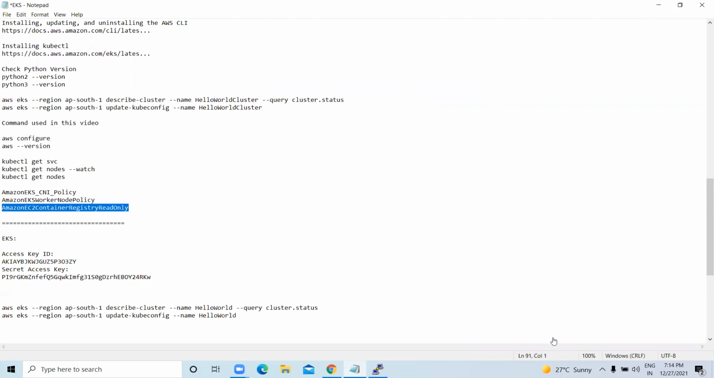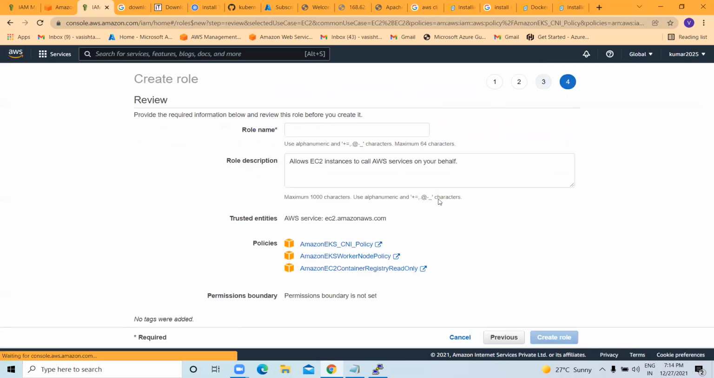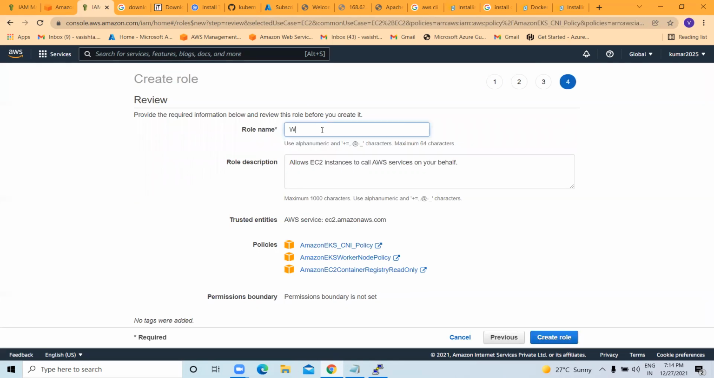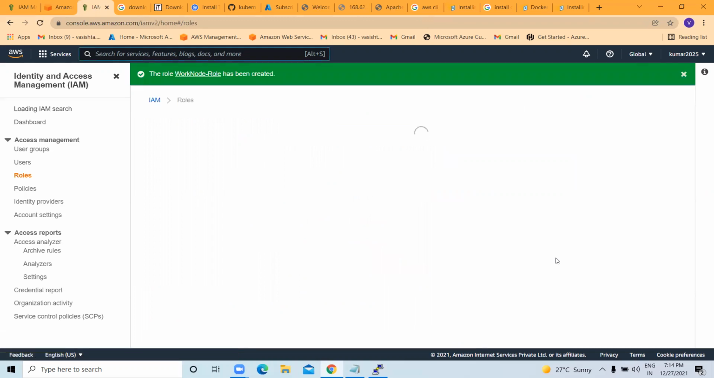Three policies connected. Add tag, review, name of the node. So worker node role. Okay, create role. So the three policies are added. I am just creating the role. Once you create this role, you can add it into that role.